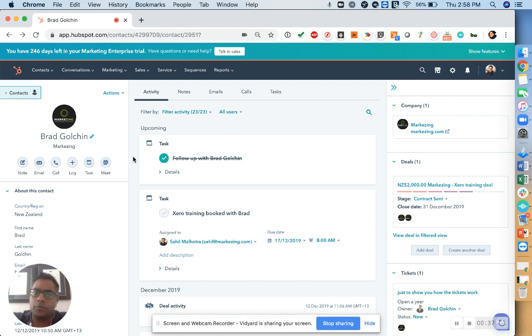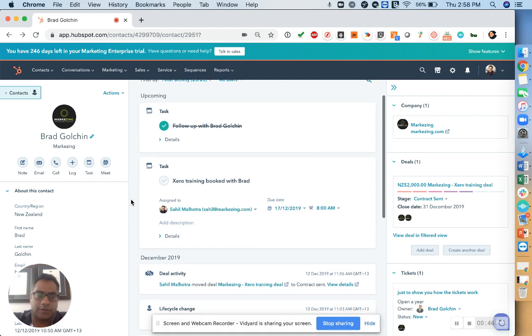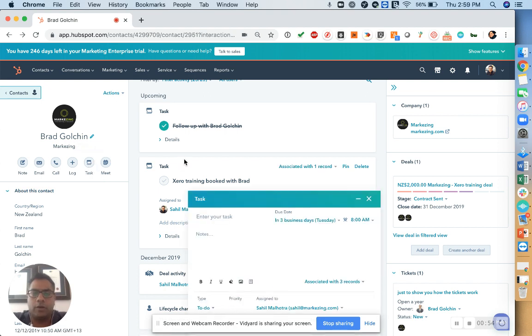To create a task within a record, which can be a contact record, or now that we know there's a company record as well, we can create tasks in either of these spots. So we are going to create a task here under Brad Golchin as the contact. So we'll say, okay, we want to create a task for Brad to perhaps follow up on some information about a client's GST. So in this case, we will just type in a subject line, follow up GST or BAS information.